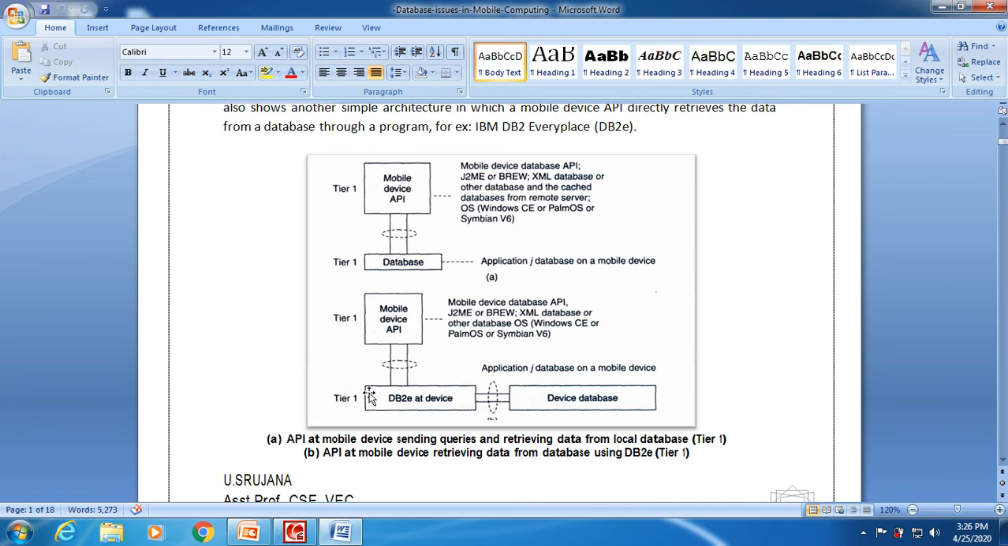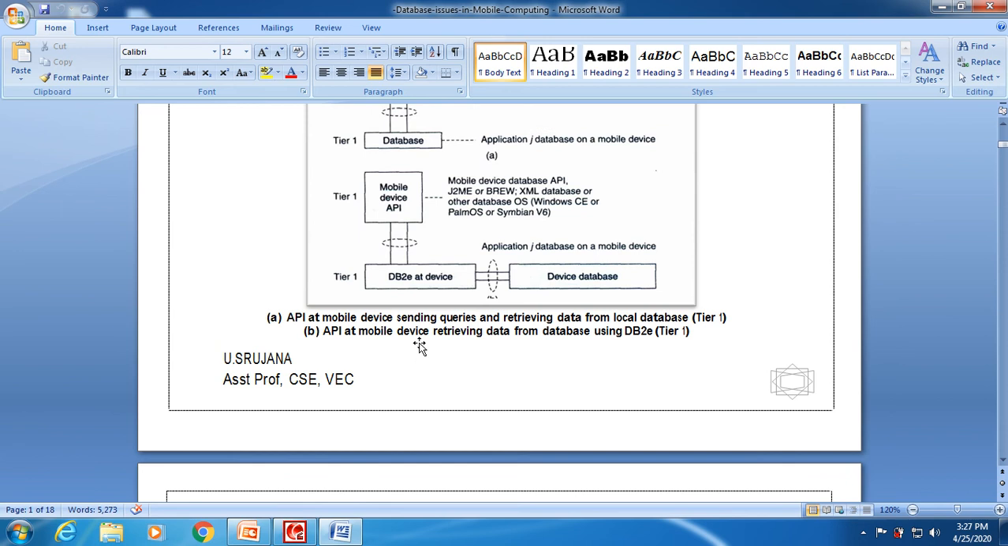Coming to the second figure, we are using one program. This is also an example of a one tier architecture, but we are using one program here. The program name is database tool at the device. By using this program, the mobile device is sending queries to this particular device, and these will be sent to the device database. After receiving the queries, the device database will send a reply to the mobile device, meaning the mobile device is retrieving the data from the device database.